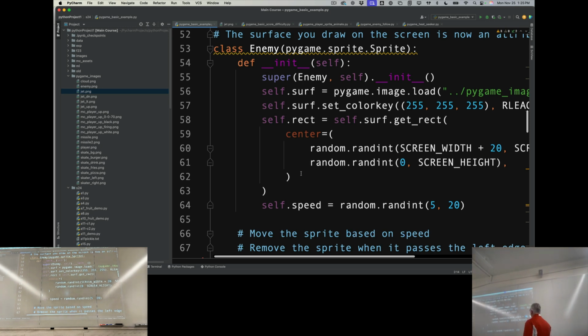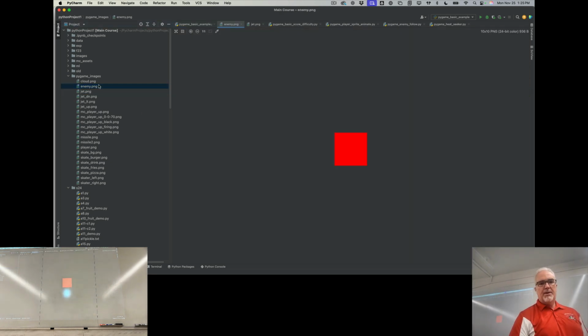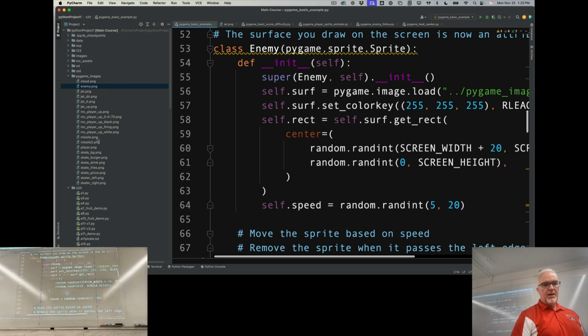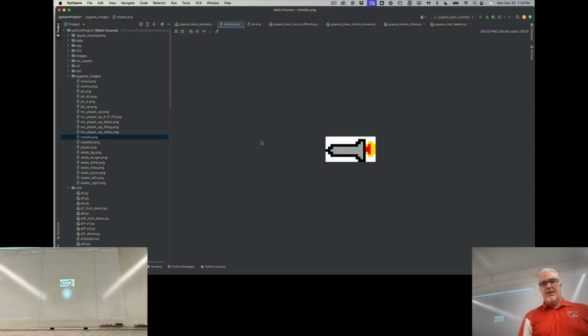Now I'm creating the enemy. In this case, the enemy is the tiny little missile. Nope, not that one. There it is. Okay, so I got the missile again.